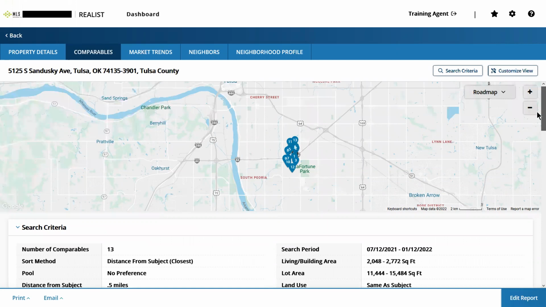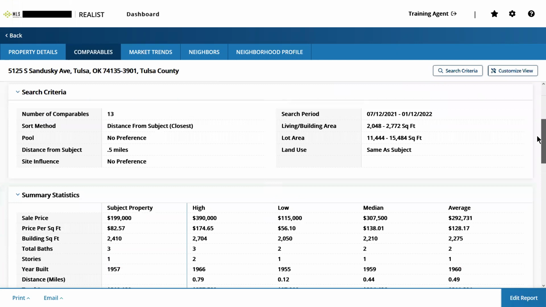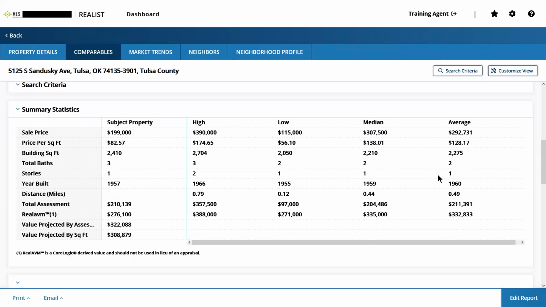So if you end up in situations like that, just be prepared to start mentioning to the client, look, it was east of LaFortune Park. There's a completely different architecture there. There's a completely different vibe there, neighborhood, whatever term you want to use to make sure that they get what the difference is. Next section down, we've got our summary statistics.